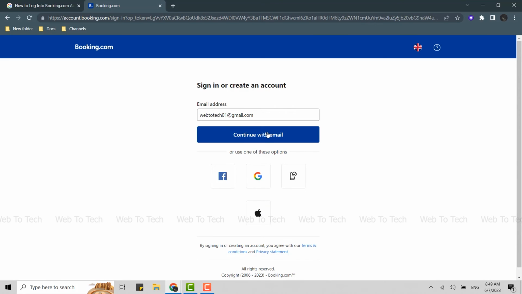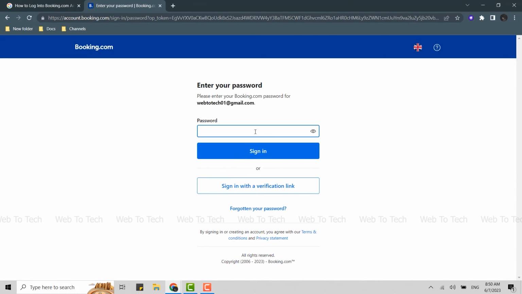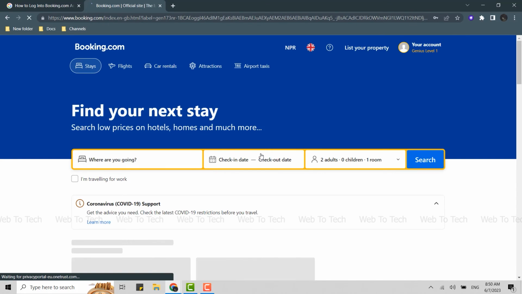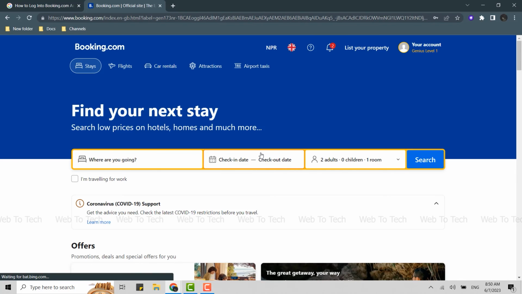We're going to go with the email one. Click on continue with email. Then you type in the password for the account and then click on sign in. This will easily get you signed in to the account and book your next stay and flight.